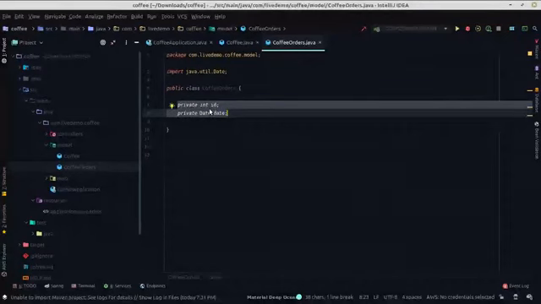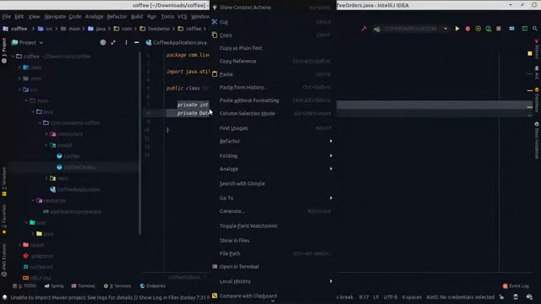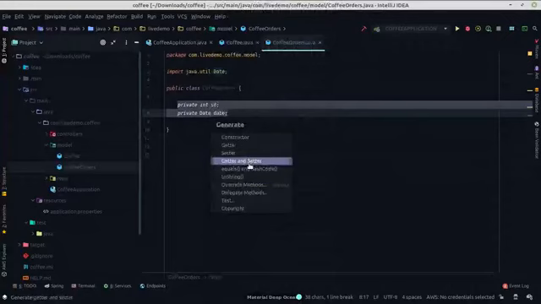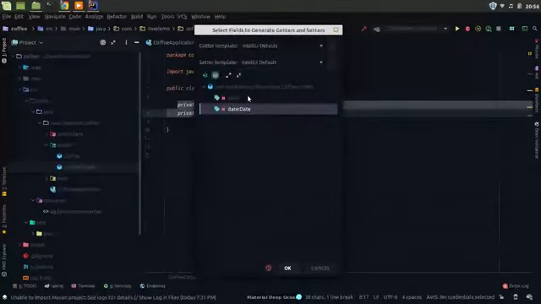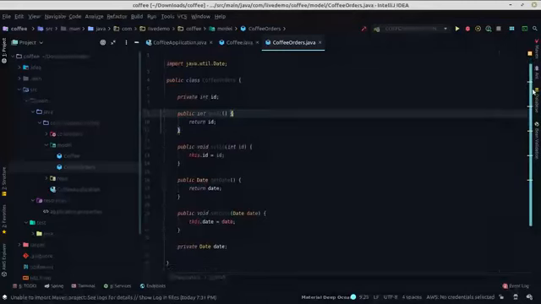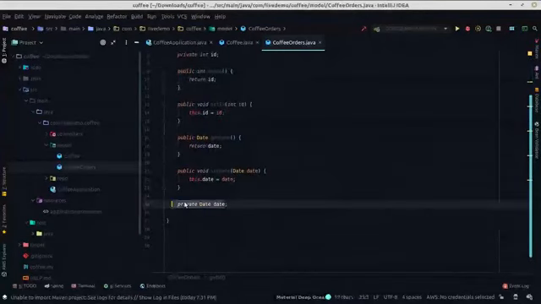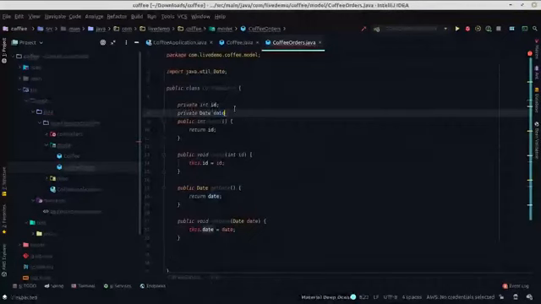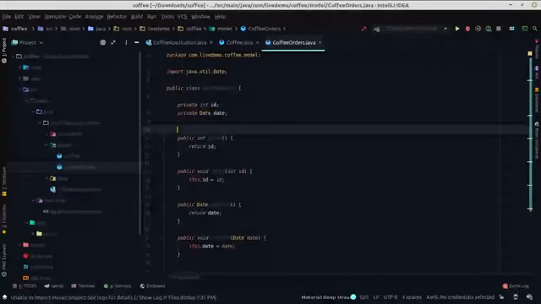We do this, and because we don't want to write stupid code, we have IDEs, editors that do that for us, and IntelliJ is one of them. So we come here and say generate. Then we say we want to generate getters and setters for both. So we have get ID, set ID, get date, set date. And okay, let me take this back to the top so we can see it.